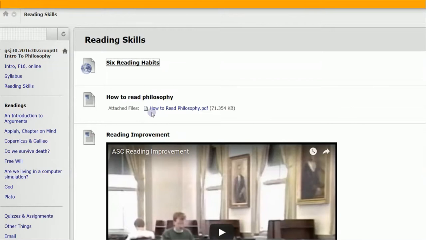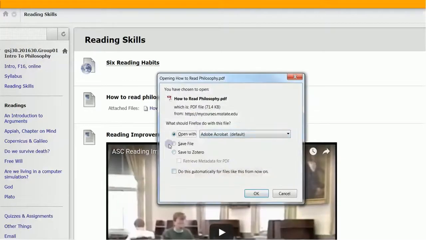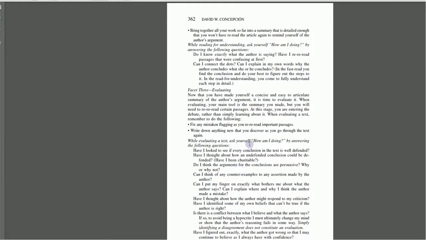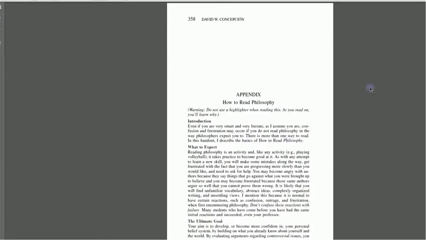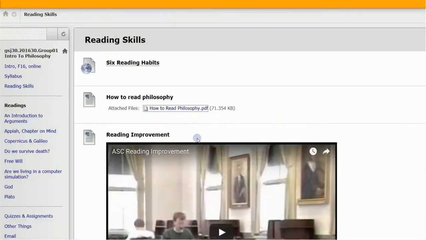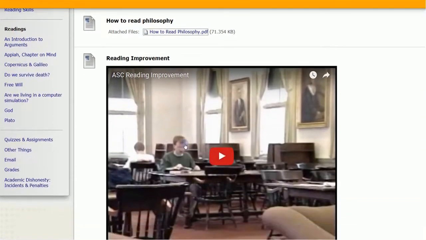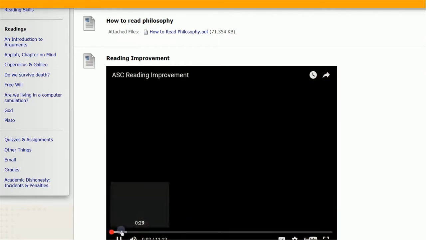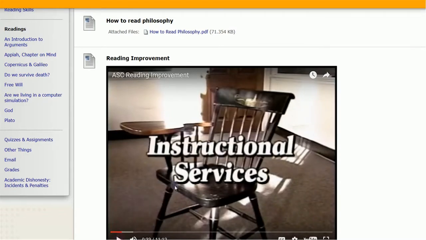How to read philosophy. Okay, that's a document. Presumably if you're taking intro to philosophy, this is your first philosophy course. We'll do a number of different kinds of readings, but it is philosophy, and there are some special features of philosophy, so it's good to take a look at that just so you can see how best to approach it. And then this video, it's a little dated, but it's very good for explaining how to improve your reading skills.